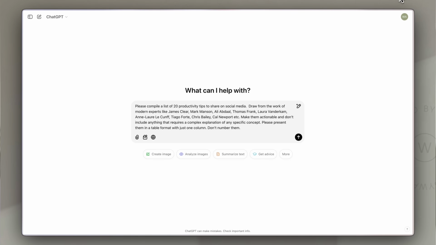And the reason that I've specifically mentioned those people is because I don't want tips that are rooted in the kind of hustle culture productivity thing. I want a more modern approach. Make these tips actionable and don't include anything that requires previous knowledge or explanation of any specific concept. Please present them in a table format with just one column and don't number them.